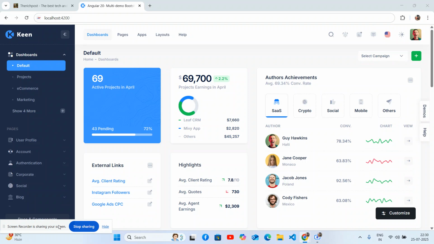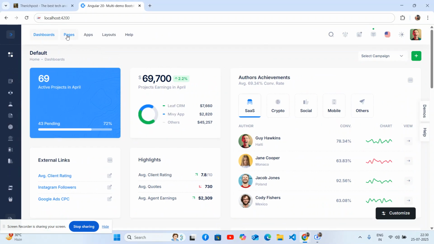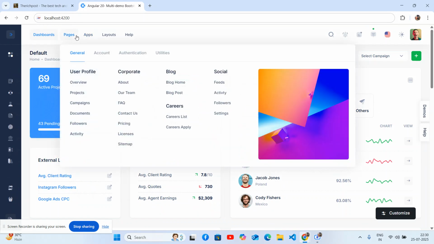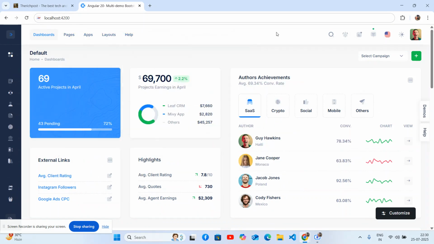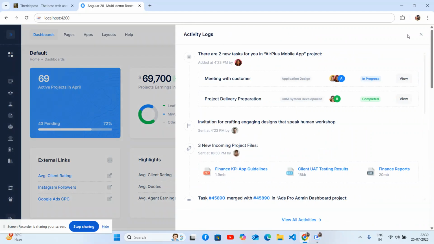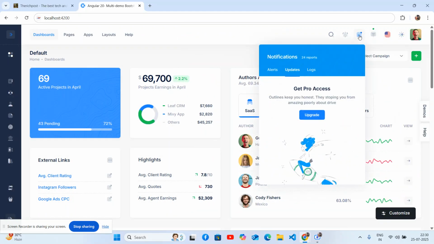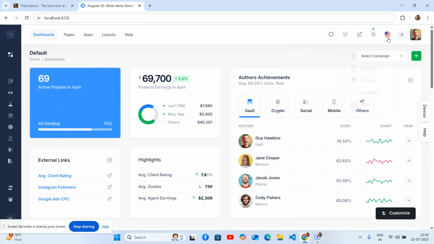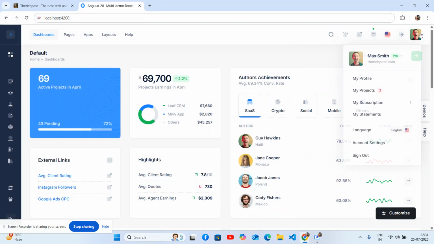So friends, here we go. So we see the beautiful admin dashboard template in Angular 20. Toggle sidebar, see guys, the top section, see the beautiful top section, the search, notification toggle, services, message toggle, languages, the theme view toggle and user toggle as well.